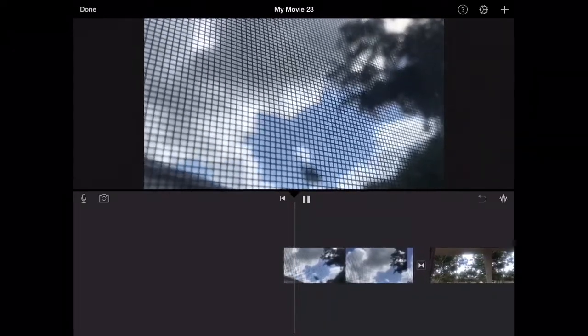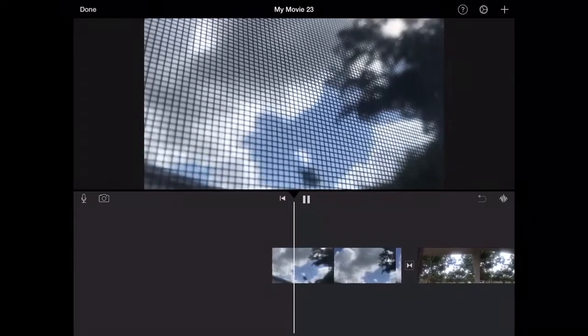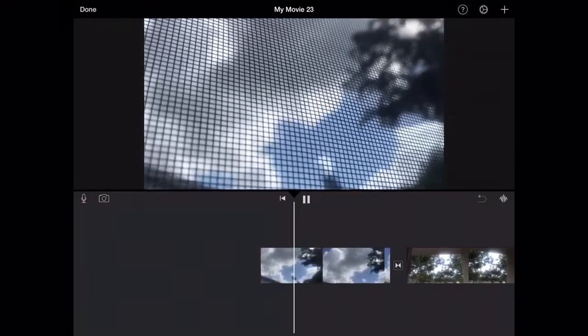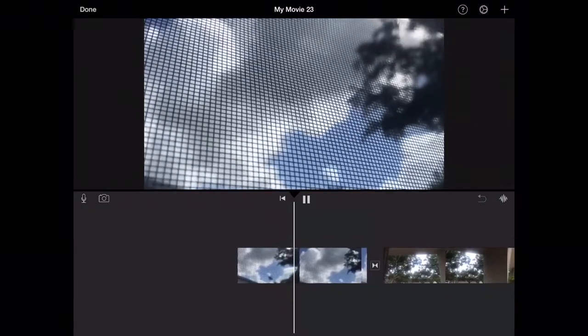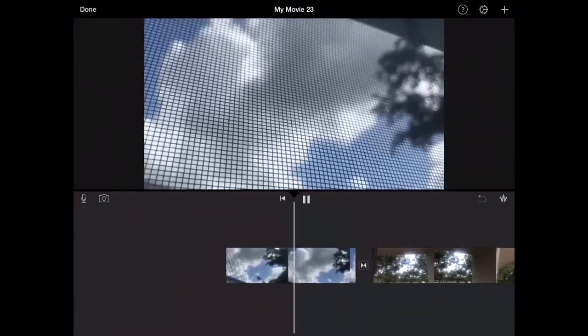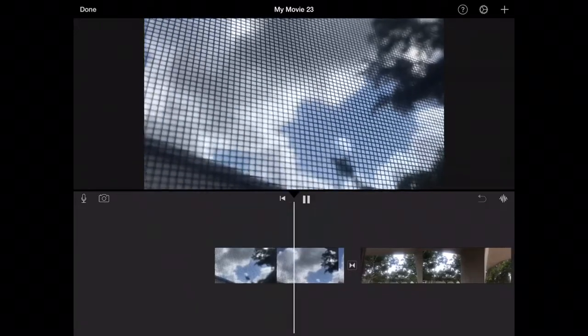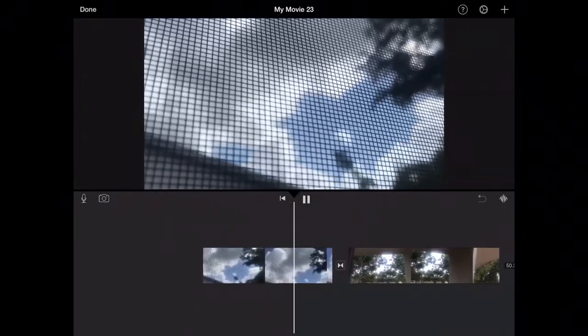Y'all, look at the clouds. Oh my gosh, it's so beautiful outside. It's probably blazing. Blazing. Who is gonna go outside? Not me. No. I am definitely not going outside.